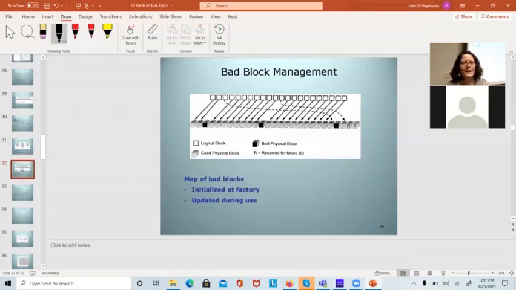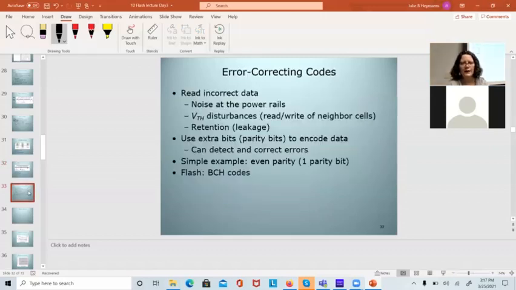Okay. So bad block management, what happens with time? Some of these don't last 100,000 cycles or 10,000 cycles. Some of them go bad, and some of them are bad when you first power up the chip. So you want to be able to have those redundant rows and columns like in DRAM. You want to be able to map out the bad addresses and not write to them. Okay. Error correcting codes.